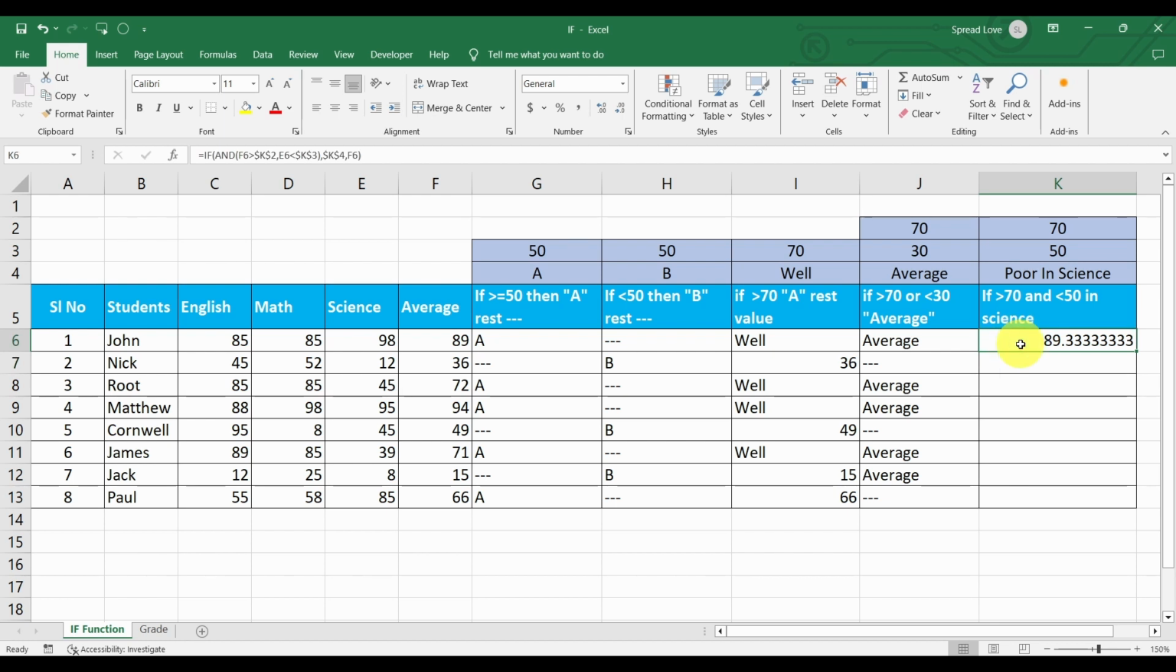Here you can see that this student's average is 89, that's greater than 70, and marks in science is less than 50? No, they do not have less than 50 marks, so that's why we displayed the average. So let's check it out for others also. This one, 36, their average is 36. Did they get more than 70%? No, they did not.